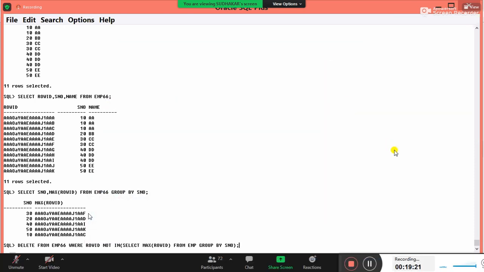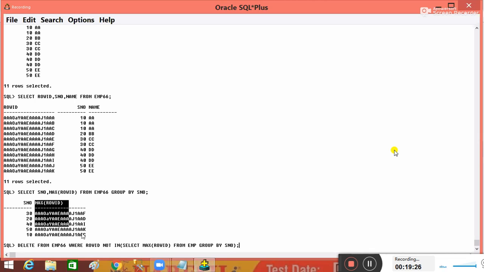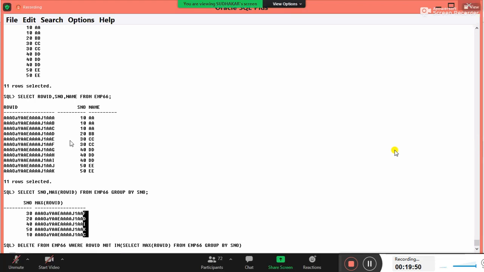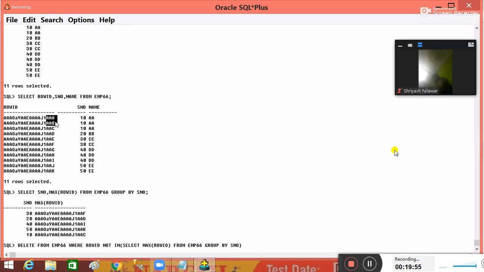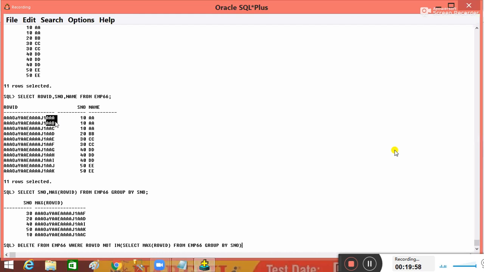So now let you see, guys. This is the inner query result. Not in means what now? Except. Understand my point now? Except these IDs, because I'm using not in, the remaining IDs, the remaining ID rows, are deleted from my table.